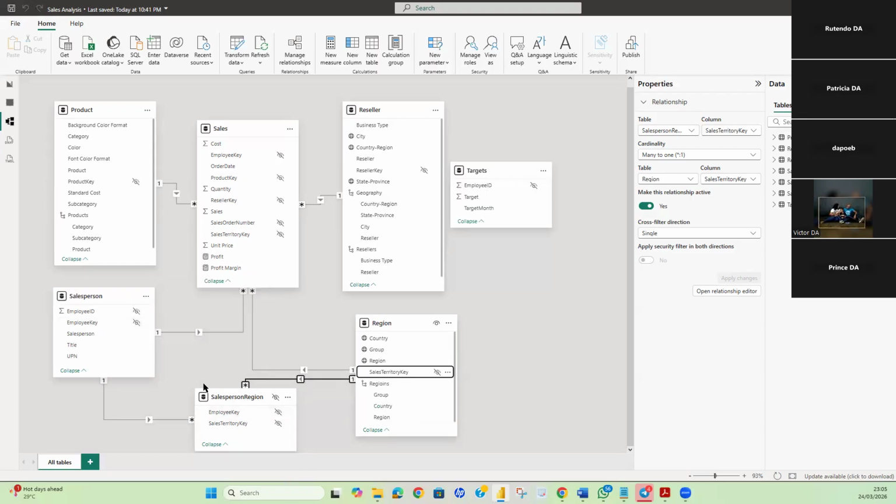You can only analyze from one to many. You can only group information from one to many directions. That is, you can only group from region to salesperson region. Now come and see between salesperson region and salesperson. You can see it is now having a many-to-many relationship. Can you see this asterisk on the end of this diagram? That means they are having many-to-many relationships. Any question for me?